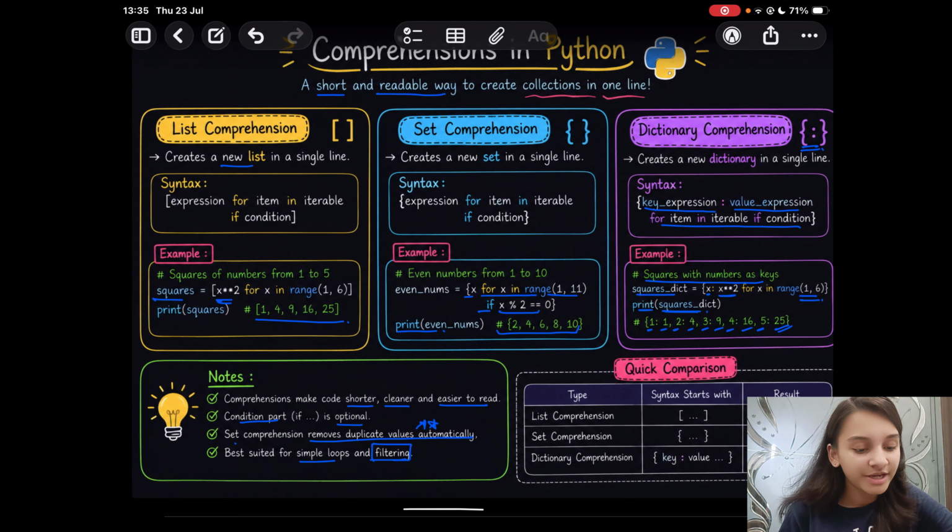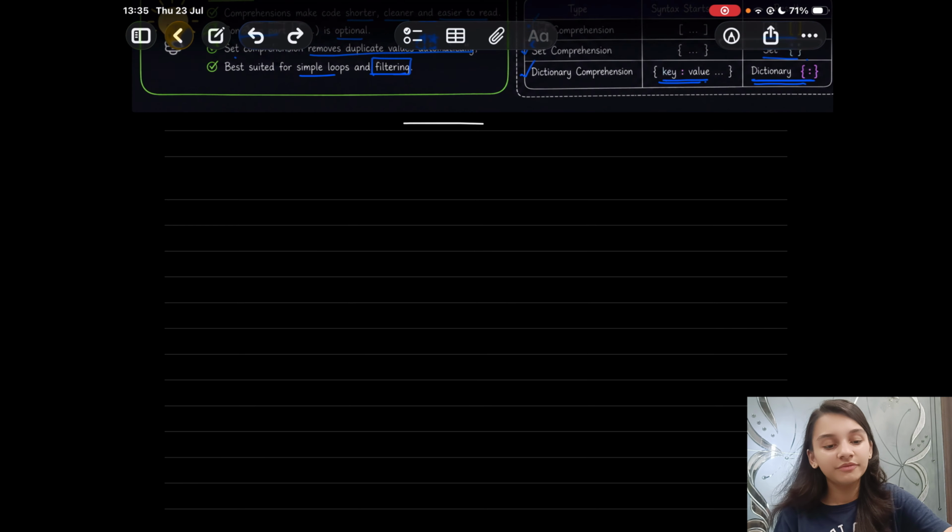A list comprehension starts with square braces and you get a list. Set comprehension starts with curly braces and it gives a set. Dictionary comprehension, you mention the key value pairs in curly braces and you get a dictionary as a result. So that is all for today's lecture.